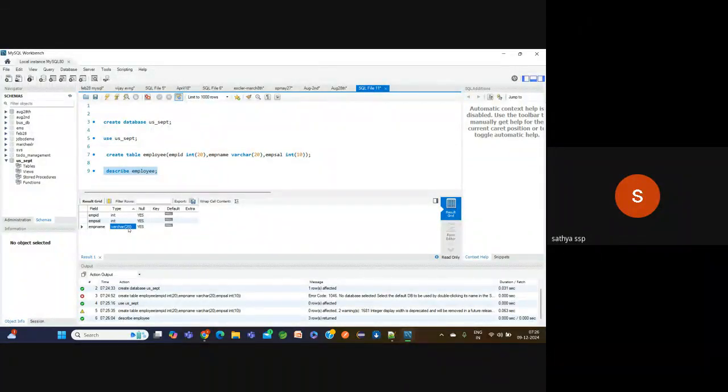But if you want to insert the data, we need to use some more commands.